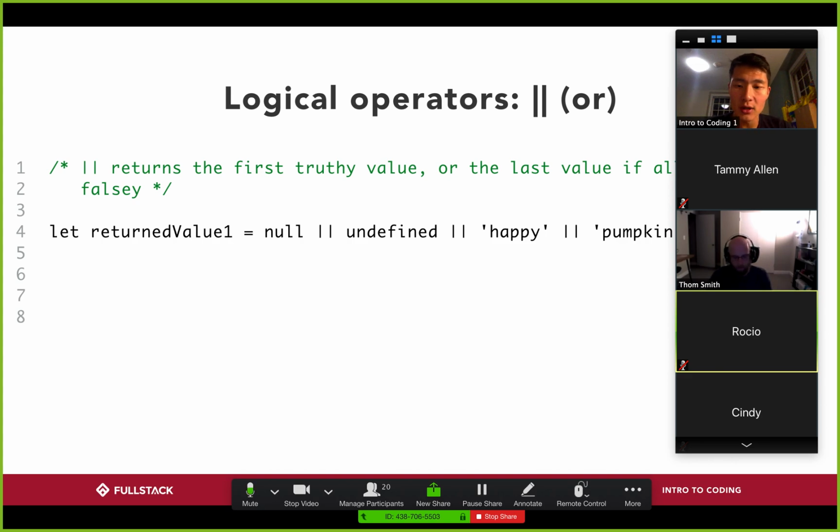On line 4, the first value it checks is null, which is false. So it says, okay, I'm going to keep going because it's OR the next value. The next value is undefined. Well, that's also false, so let me check the next thing. Or the string happy. And it says, okay, great, the string happy is true, therefore I found the first true value, I'm done. I don't need to check the fourth value because I know at least one thing in this sequence is going to be true.